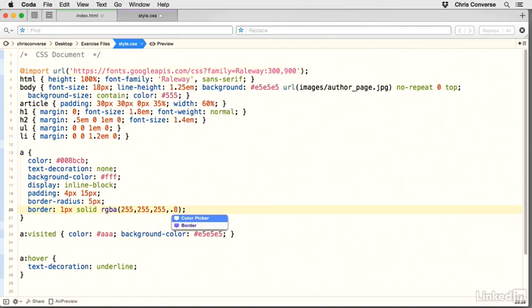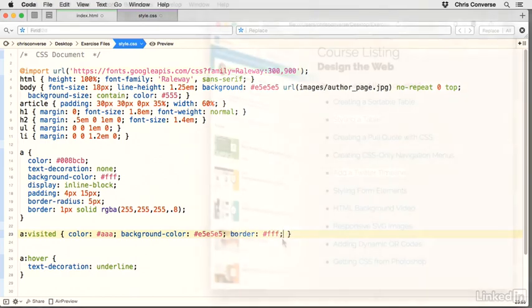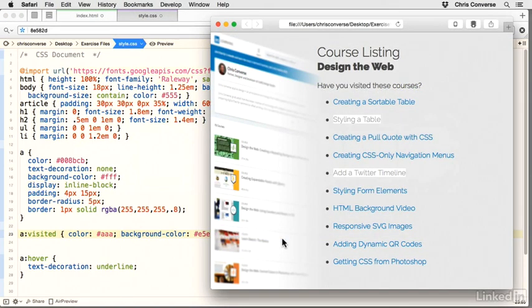Now let's come down to the visited link. After background color, let's hit a space. Let's come in here and specify border color. And again, we can't use transparency here, so we'll simply set this to white. So a pound sign and 3 Fs. And now, with these properties in place, let's go back to the browser.